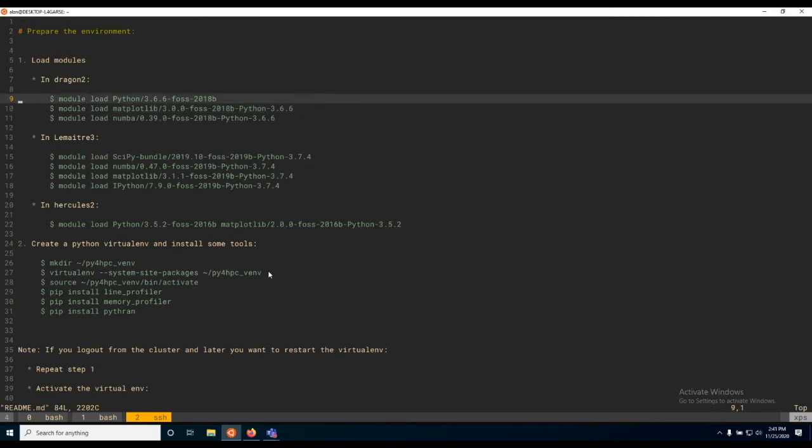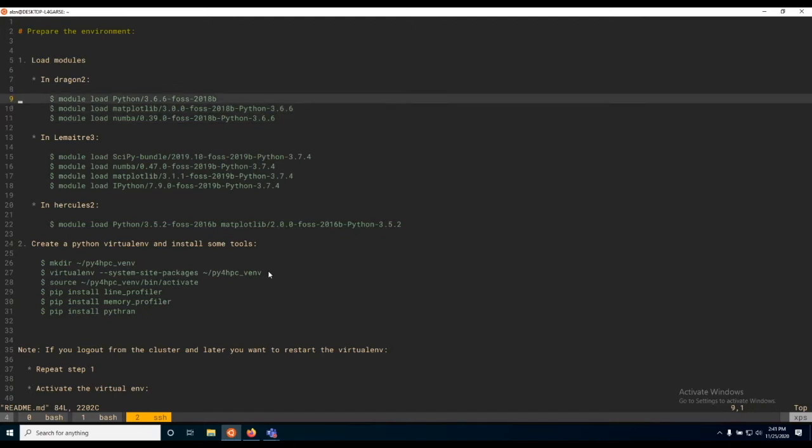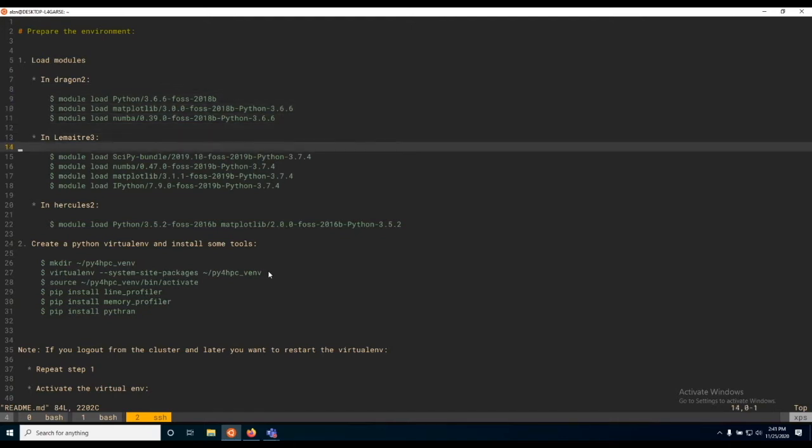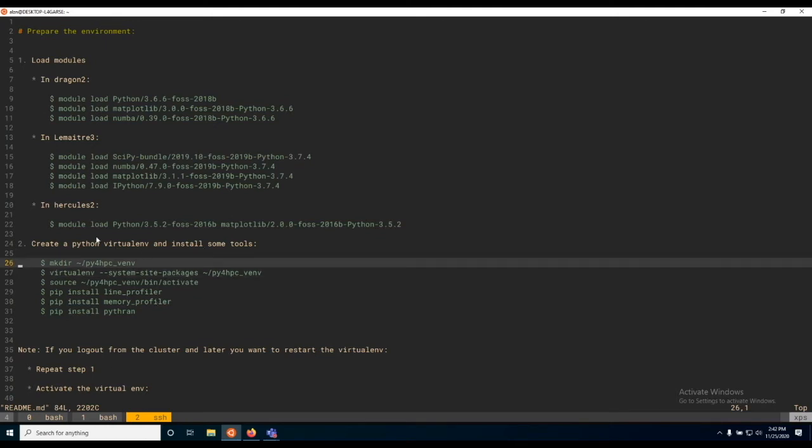So here, as I said, I have the proposition of which 3 modules you can load in Dragon 2, or in Lemaitre 3, which 4 modules, to have a Python environment where you will have NumPy, SciPy, Pandas. You will have Numba that we will see later, Matplotlib, and in Lemaitre 3 you have also IPython available as a module to load, but here are the steps actually.